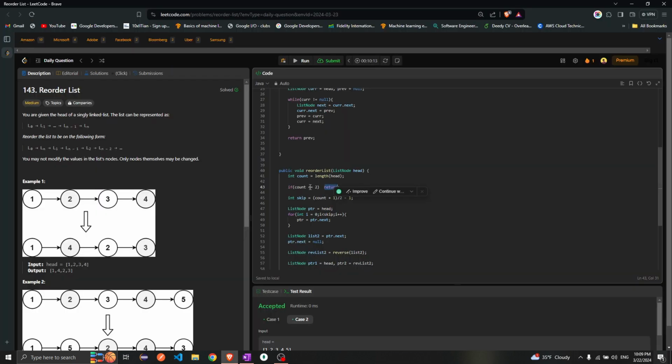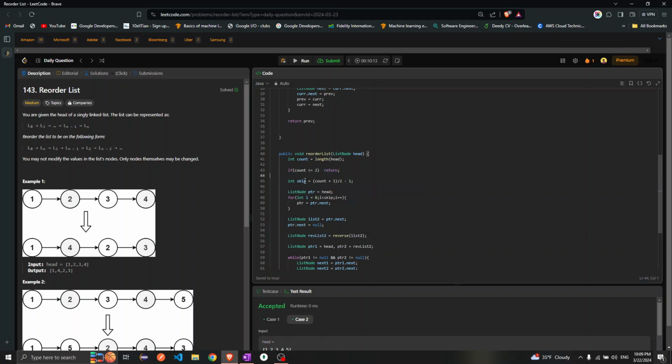Suppose I have a length of 2. For the resultant linked list, I need to have 1, and second, I need to have 2. It's the same linked list, right? So when my length is less than or equal to 2, I'm just returning. I'm not doing anything.